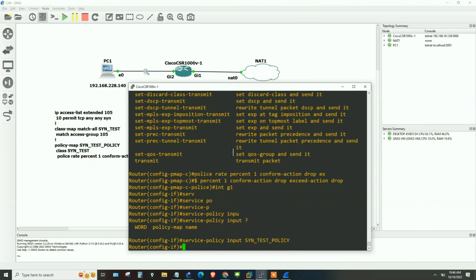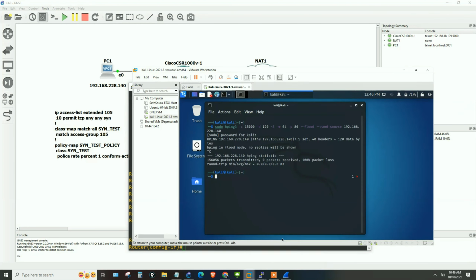So now it's saying if these SYN packets reach 1% or even less than 1%, we are going to drop it. And if it goes above 1% of the bandwidth, then it is also going to be dropped. So I'm showing you that this is going to completely kill this. I applied it. Let's go ahead and apply this attack again.